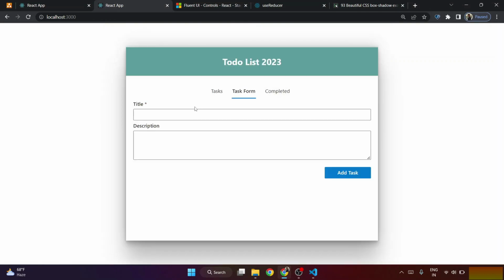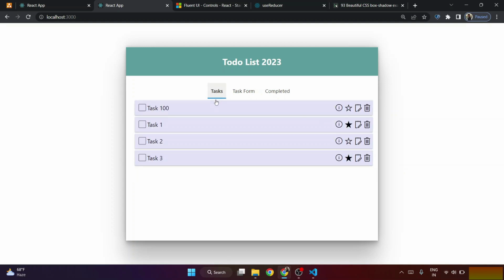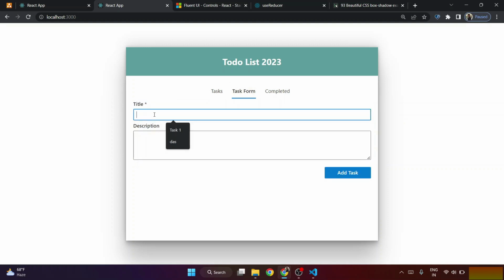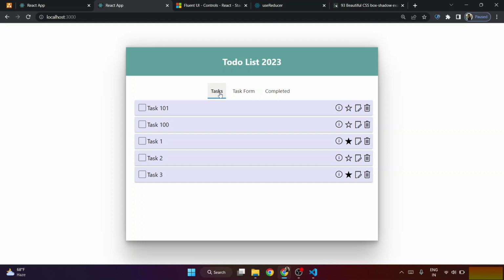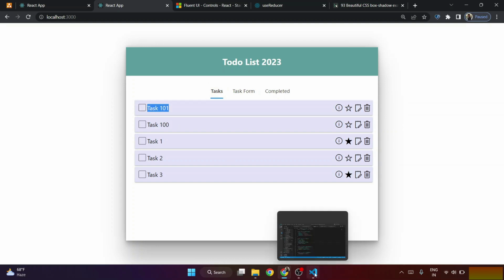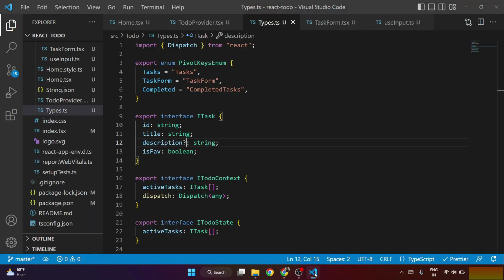Let me close this. I'm adding task 100, description 100, and let's click on add task. Added, jump to the task. Okay, so task 100 is added. Add one more, task 101, add task. Added, jump to the task 101. Okay, this is how we can add the task.